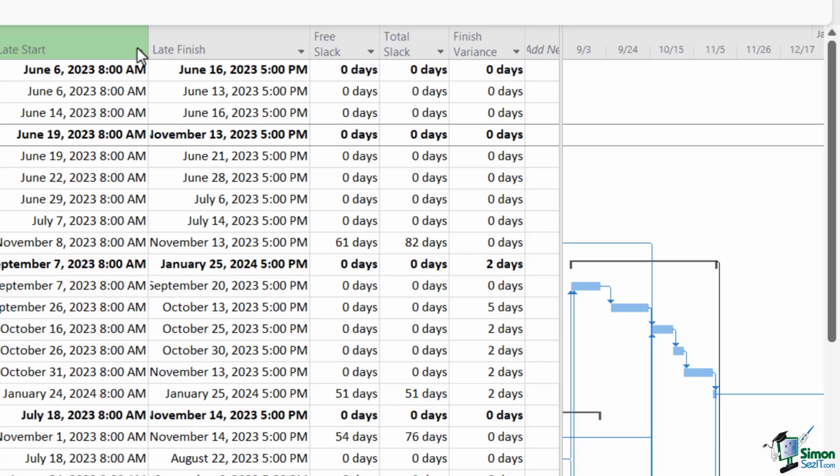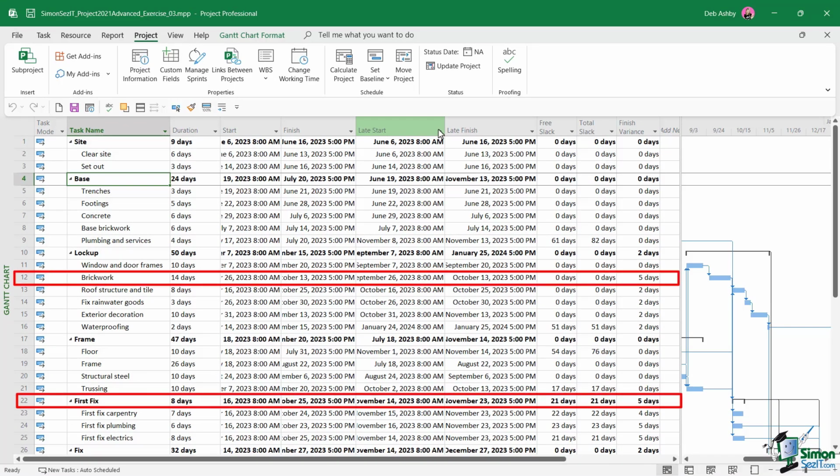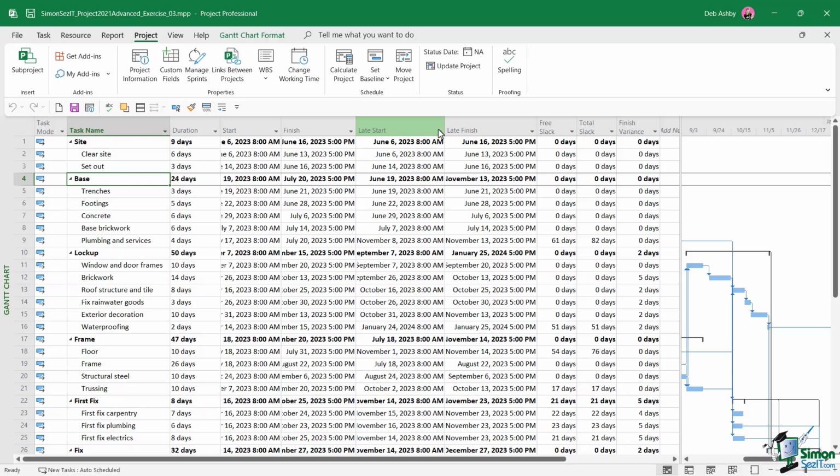So what I'd like you to do in this exercise is flag the tasks that have a variance of 5 days or more so that we can address that before we go on to the next stage of planning. Now, the way that I would like you to do this is to create a custom field of type flag.